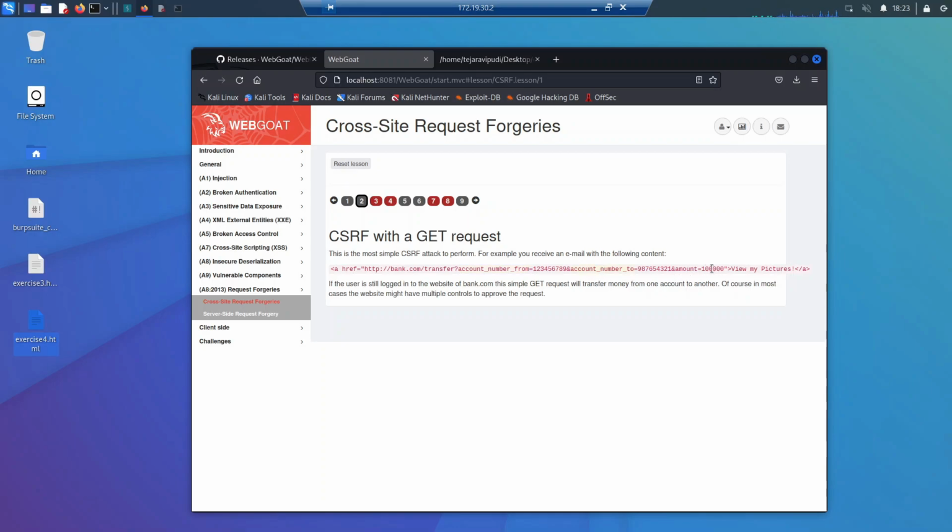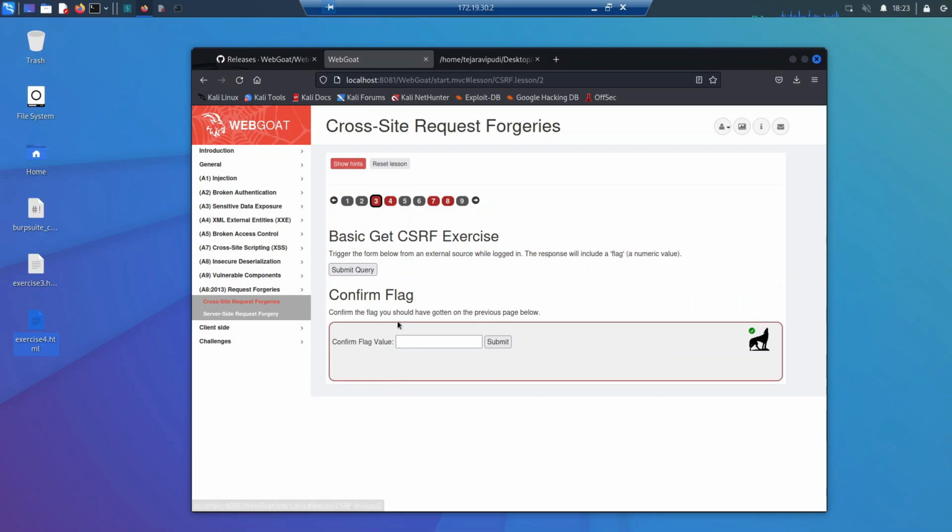But of course, this happens only when you have a session saved by logging in to your account. Also, it is mentioned that in most cases, websites have multiple controls to approve the GET request, like asking for an OTP, sending an SMS, or sending an OTP to the mail. There are many ways to do that. So let's move on to the third exercise.